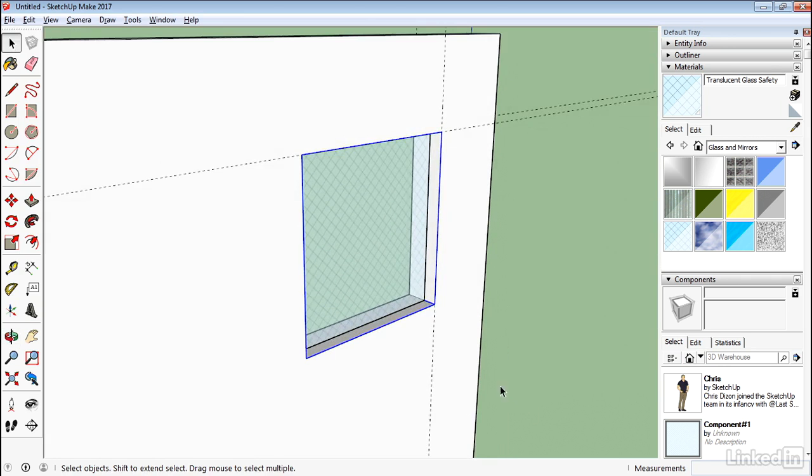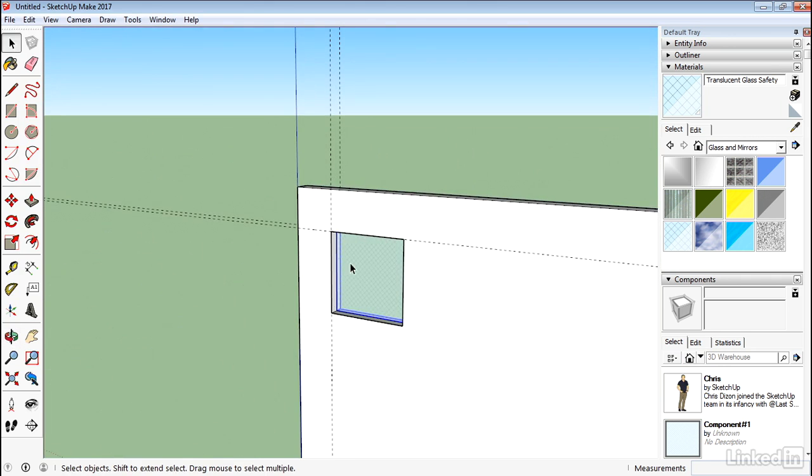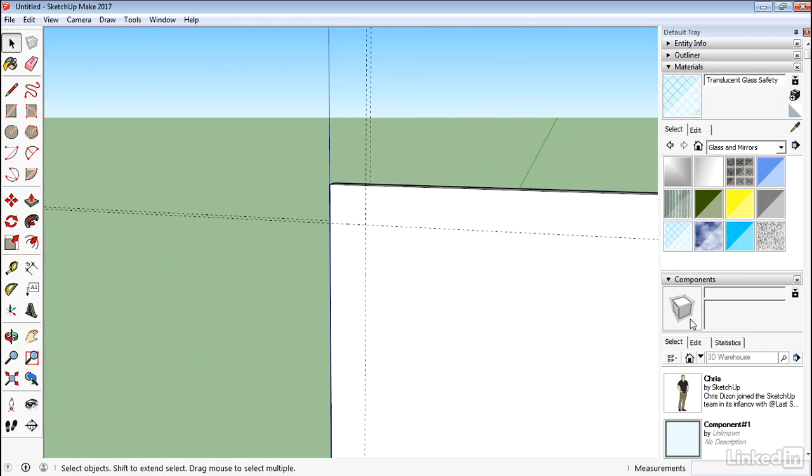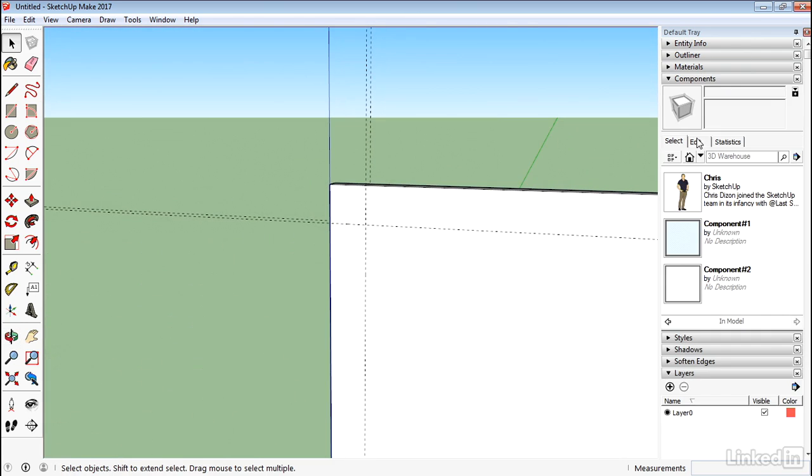So now I've got two components here. So I can go ahead and delete one, and the other one will be there. I can select that and delete it. And if I wanted to bring those back in, I can go into my components window. Component 1's that front window.